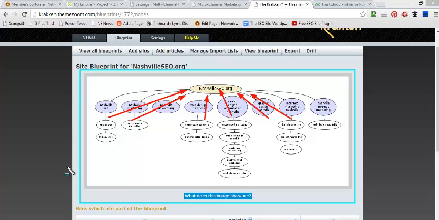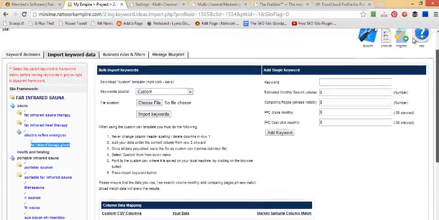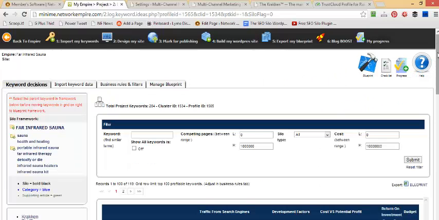Also, it's great for domains that you just want to sit around for a while. Okay? So that's the difference. It doesn't have the business rules I'm about to show you. Business rules and filters are going to determine which keywords get flagged as green on this section under the keyword decisions section.